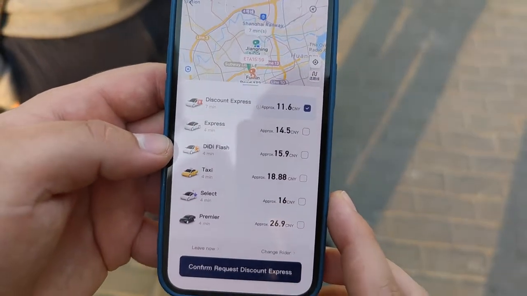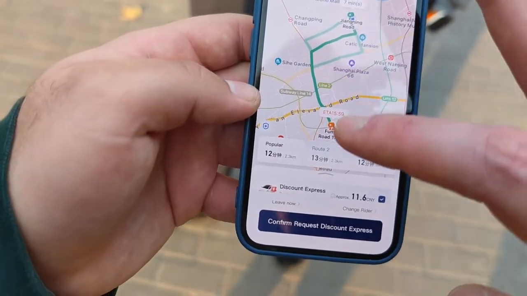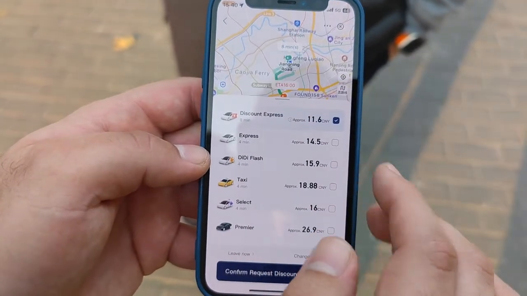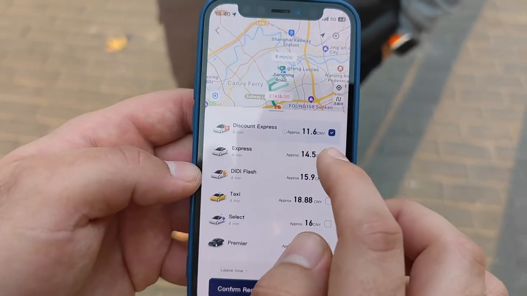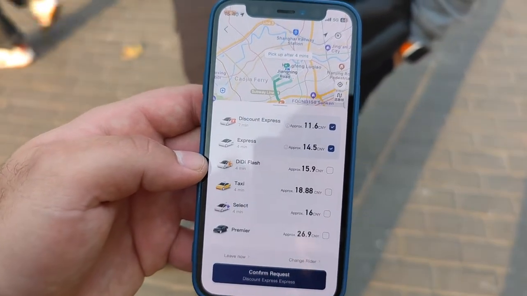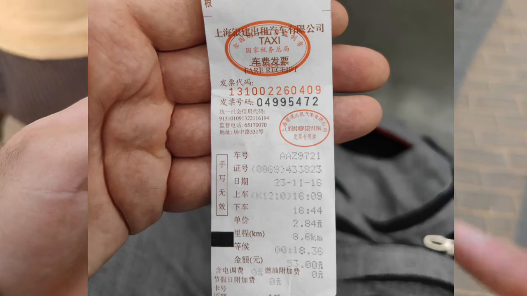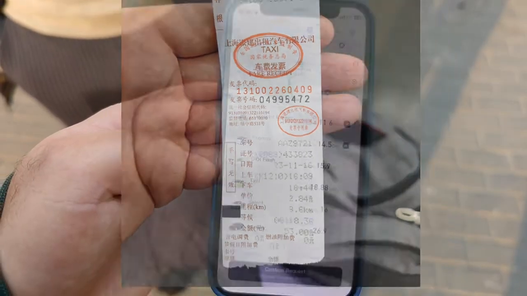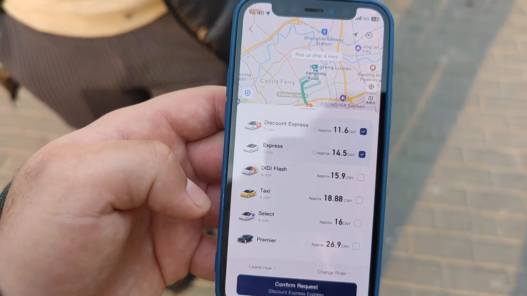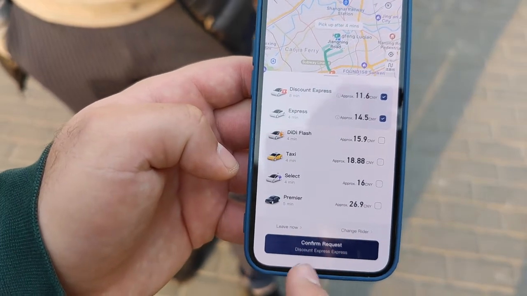So now we can check again on the map if this one is correct. Yes, now it looks correct. It shows you how long the ride is and how much it's going to cost. And now you choose what you are willing to pay. If you want the taxi with a paper receipt and pay in cash, you can use the taxi. Otherwise, with the other ones, you have to pay in the app, and online you don't get a paper receipt from them. Yeah, you confirm your request.